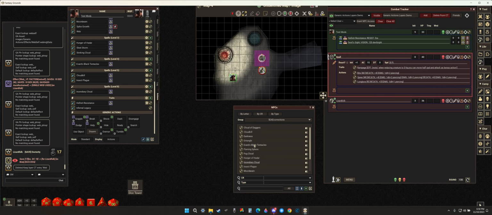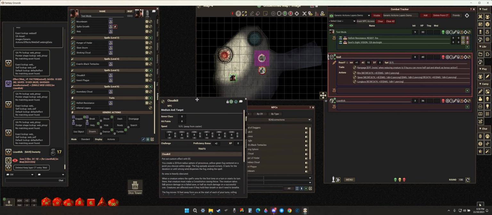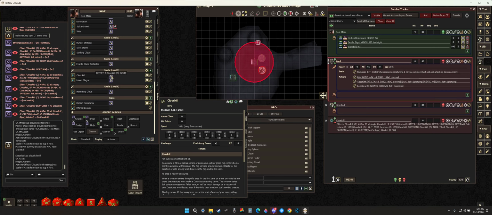Alright, so Cloud Kill. It's a 20-foot radius sphere, so we'll do 20. I'll just do 15 to show you that I can screw up here. I would need to draw 20 to get the graphics to appear, but who cares? The aura is going to be correct regardless. And the reason you saw that is because he's got the turn, right? So he's got the vision.